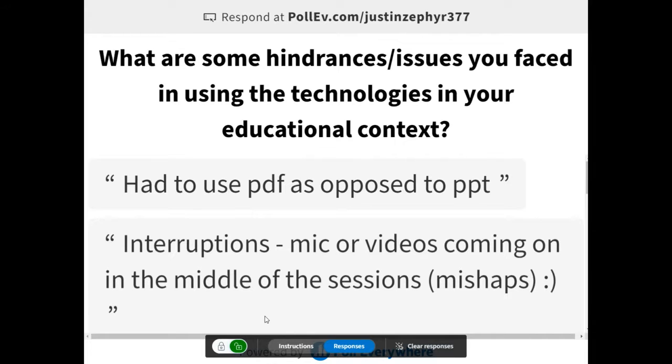Some other hindrances: how to use PDF as opposed to PowerPoint, especially in Blackboard Collaborate. Yes, and we'll get into that in just a bit. All right, interruptions. Yes, disruptions coming in, microphones, for example. Yes, that has happened. One thing that helps with that is setting your housekeeping rules at the beginning of the session, but mishaps still do happen, so we always have to be mindful and vigilant.